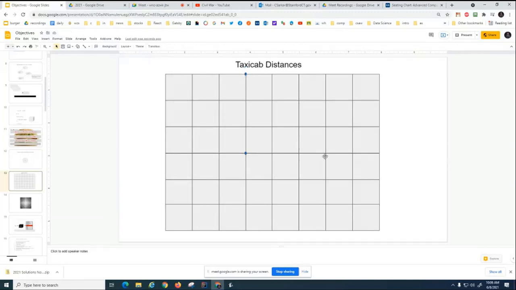Another example is right here. This is also three blocks away. That is another example of a point that's three blocks away. And here is another example of a distance that is three blocks away. And there's another one here. There. But those are not the only examples.